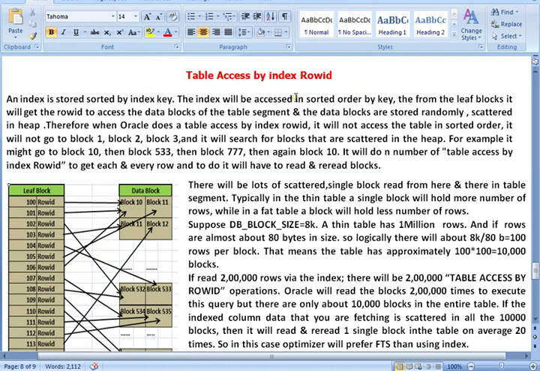So what happens in case of table access by index row ID? An index is sorted by the order of index key. It might be ascending order, or in case of a descending B-tree index it might be descending order. So the index will be accessed in sorted order by key. It is a kind of sequential access, and from the leaf blocks it will get the row ID to access the data blocks of the table segment, and data blocks are stored randomly scattered throughout the heap.